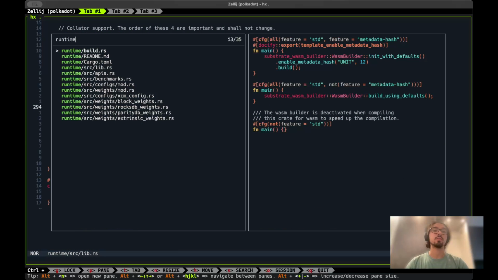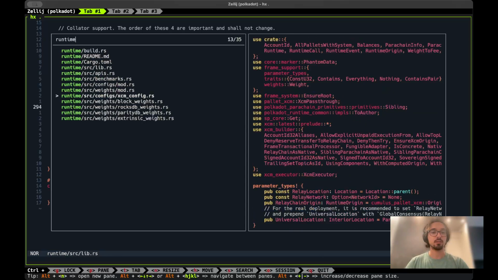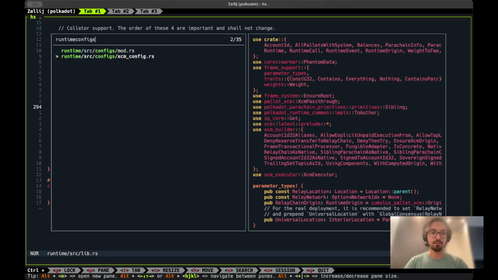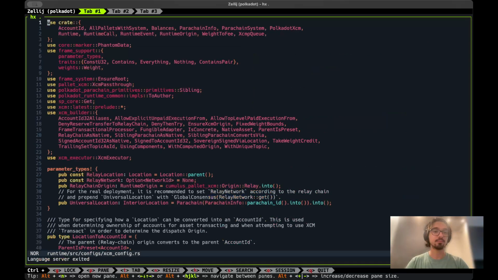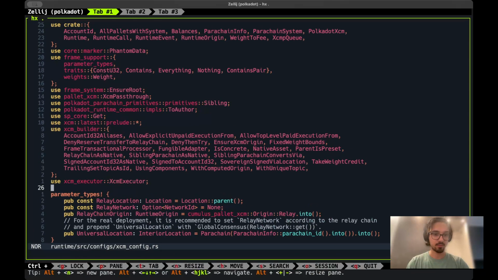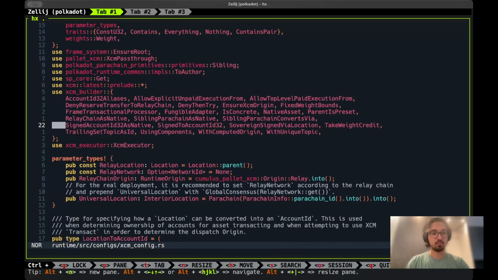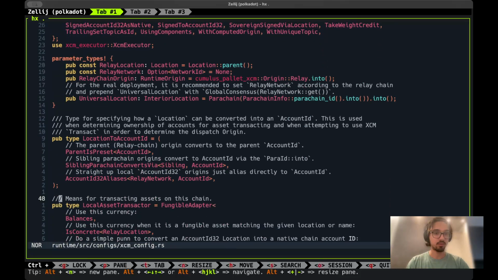What we're mostly interested in is this configs folder. We have this mod.rs where the different pallets are configured. And there's this xcm_config file where the XCM configuration is. So let's see what that has. Here we see a bunch of imports, and I'll probably zoom in a bit. There we go. We'll see what they are afterwards, if needed.